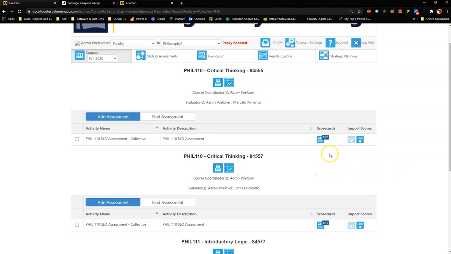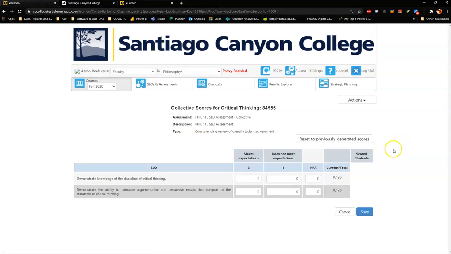I'm going to click under the scorecards column in the first table related to the first section I want to report assessment results for. When I click on the Score Students Collectively button, it will take me to the input page. And I have 6 cells in total. Each row indicates the individual student learning outcome, and each of the cells are related to how many students met expectations, did not meet expectations, and how many were not assessed at all.